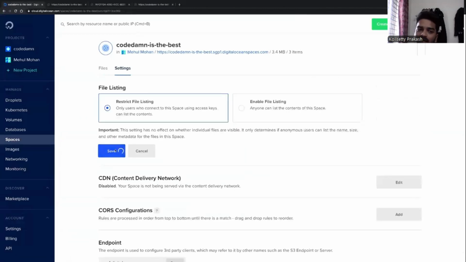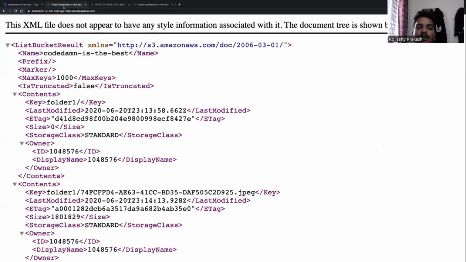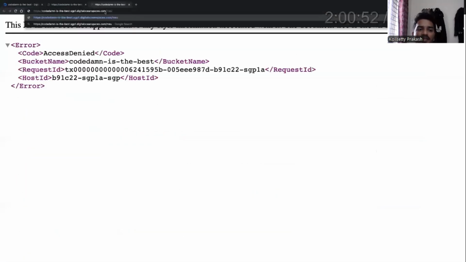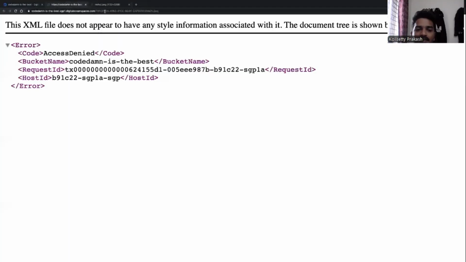Restrict file listing. As I said, there are two options: enable file listing and restrict file listing. When I uploaded the file and went to the root URL, I had the complete contents listing, right? Like what I uploaded, at what time, the e tag, and the size of the file. Now, if I press restrict file listing, only the users who connect to this space using the access key can list the contents. I'll just modify the setting to restrict, refresh the page, and you can see the access generate button.